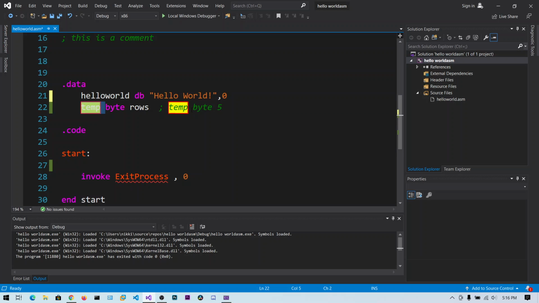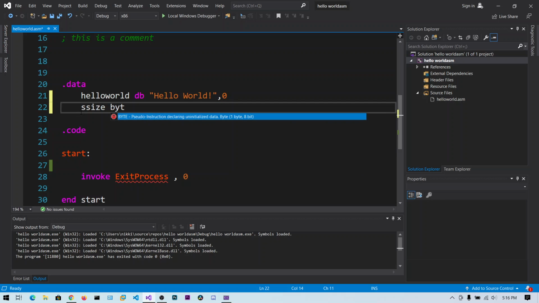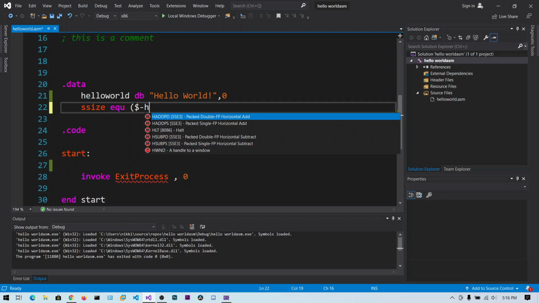So I will create a new variable, let's say s size. So now I can say s size byte. Now instead of byte I can say equ, and let's say dollar. This is the current address, and minus hello world.